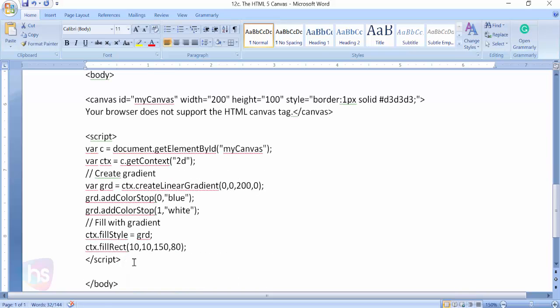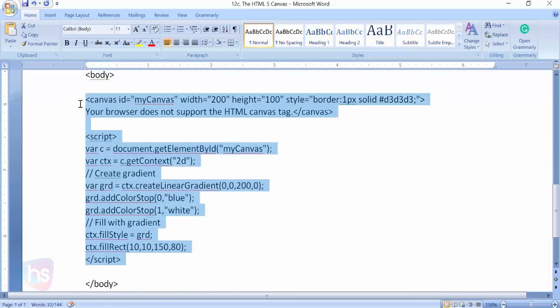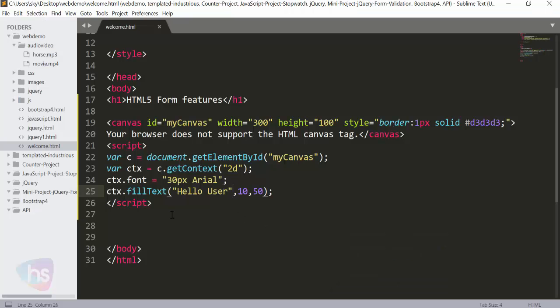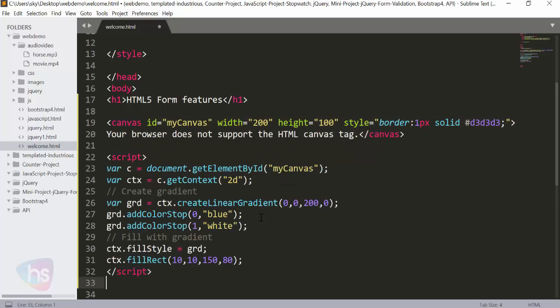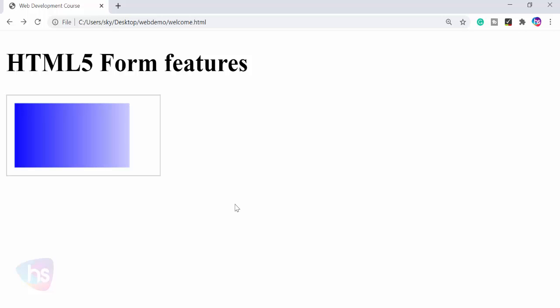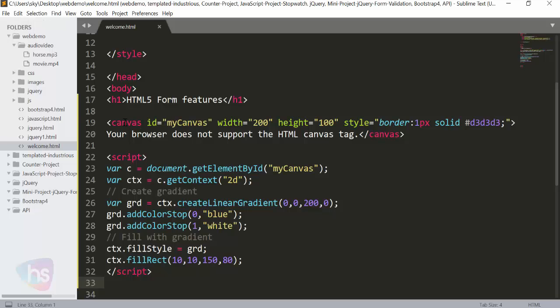Now let's keep it simple. This is the script I'm taking straight away, and the HTML canvas. Now I'm showing a very simple quick example. Right? Save this and run it. Wow! Within the canvas, we have the gradient here. See the same canvas, its height and width.